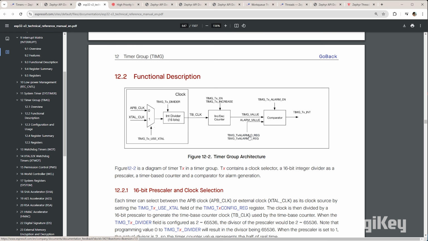Here's a diagram of how the timers are set up. We do have a 16-bit prescaler. This has the effect of dividing our input clock signal, in this case the APB clock, so that it counts more slowly. The counters themselves are 54 bits. That's a lot of numbers to store in these counters. If you're working with less powerful microcontrollers, these might be 16 bits or 32 bits, so keep that in mind if you're trying to write really portable code. You won't have 54 bits in most platforms.